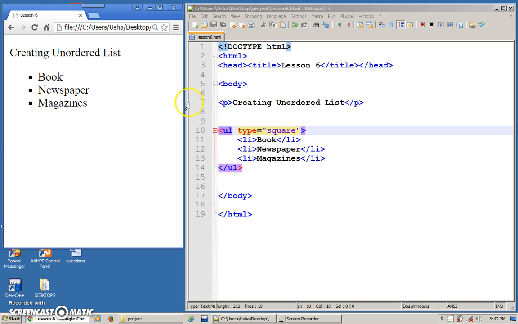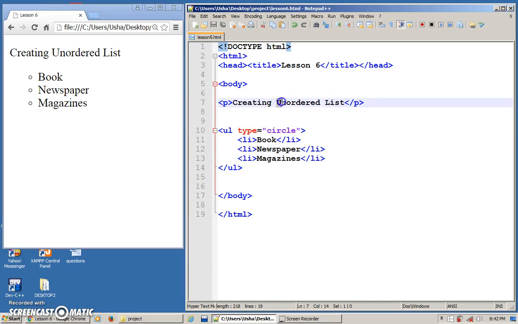Still you don't like it. You can change it to circle. Save. Refresh. You'll get a circle. These are the 3 bullets that you can use for an unordered list. You can choose either one of them. Now, why is it called unordered? Because there's no sequence. These are all patterns. There's no sequence to it.